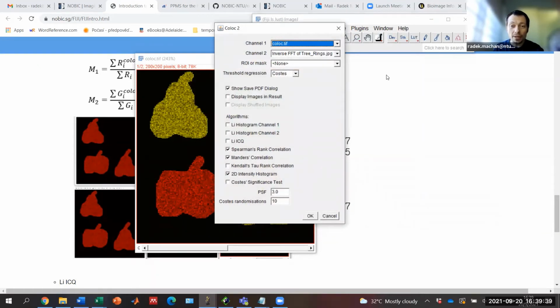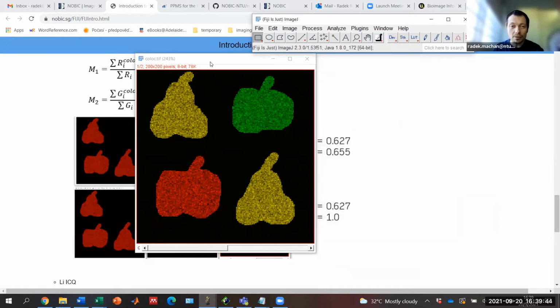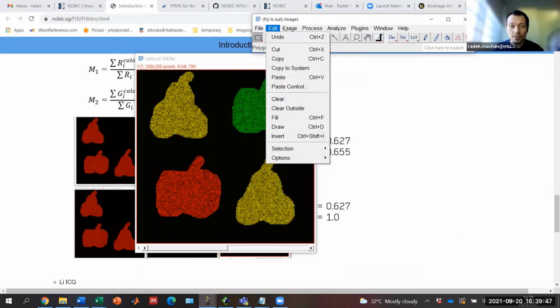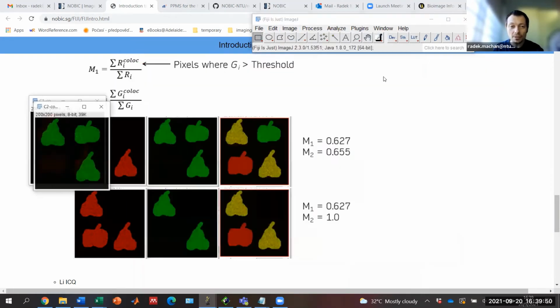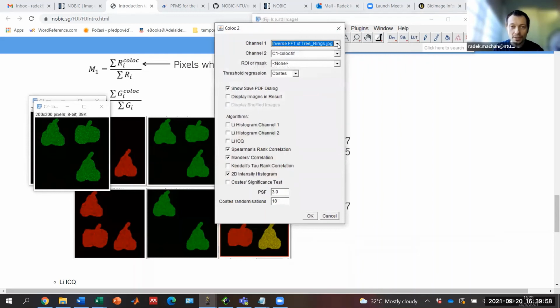It requires the two channels to be separate images. So I go back and do Image, Color, Split Channels. And now I do Analyze, Colocalization, Coloc 2, and I select channel 1 and channel 2. Now, I mentioned that for these Manders coefficients, the threshold is very critical.